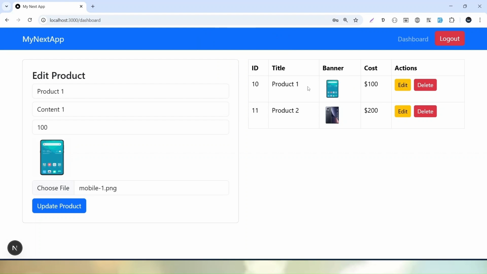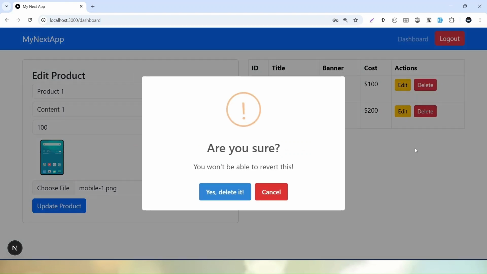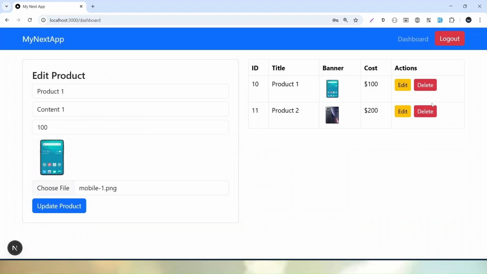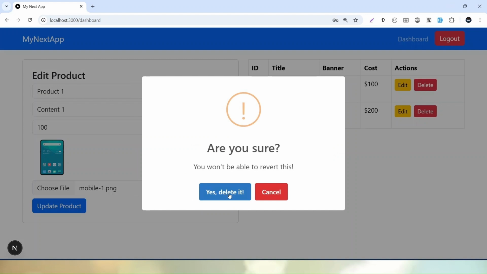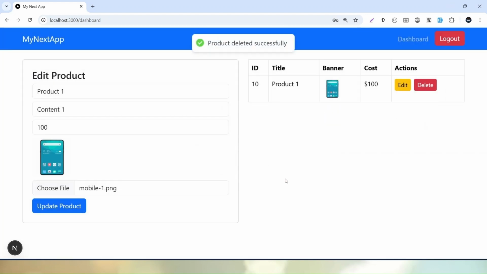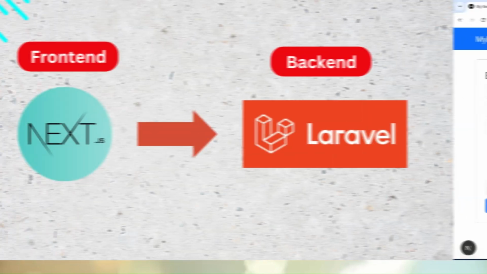Now let's say that I want to delete this product number 2. Click on the delete button, and here it is asking for a confirmation. If I click on cancel, no activity, but whenever I click on this button, now you can see product deleted. So this is the overall application that we will create inside this interesting journey, inside this interesting course.